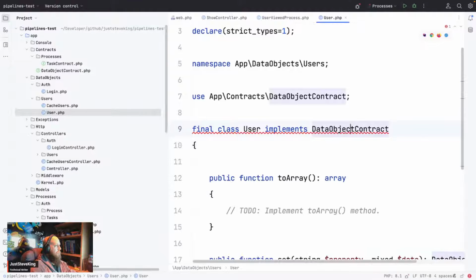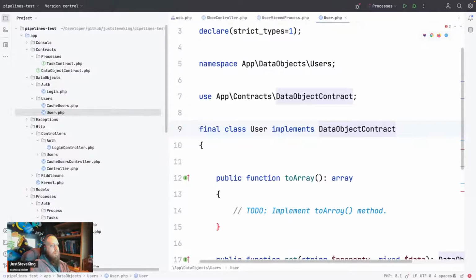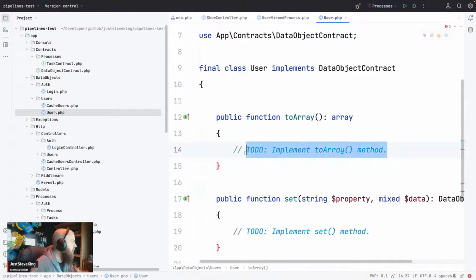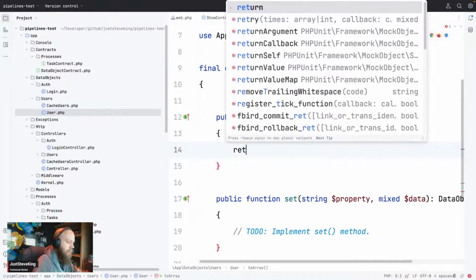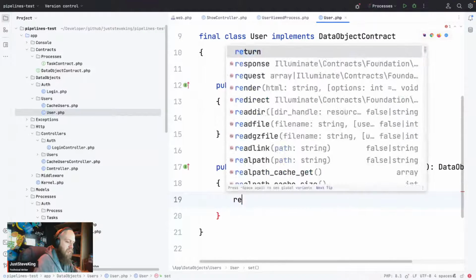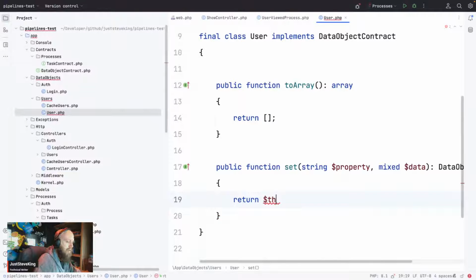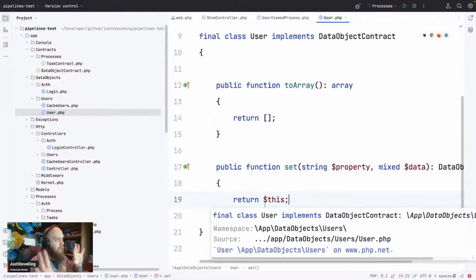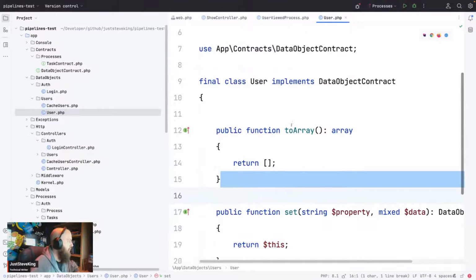Let's just add those method stubs. They kind of just handle themselves on pipelines, I believe, if I'm correct. For now, I'm just going to keep this really simple. Return that set. We're just going to return this. This isn't how I typically do it. This is just me hacking.